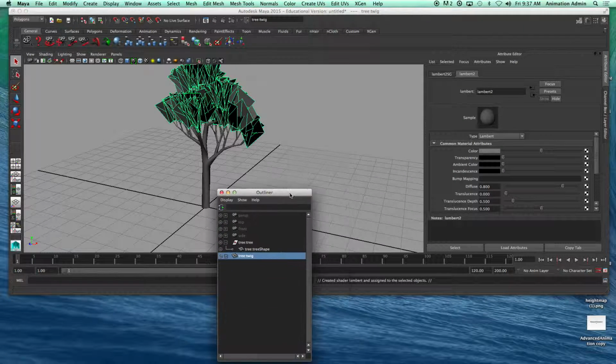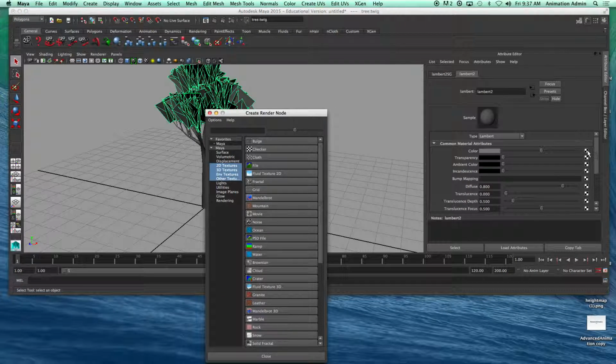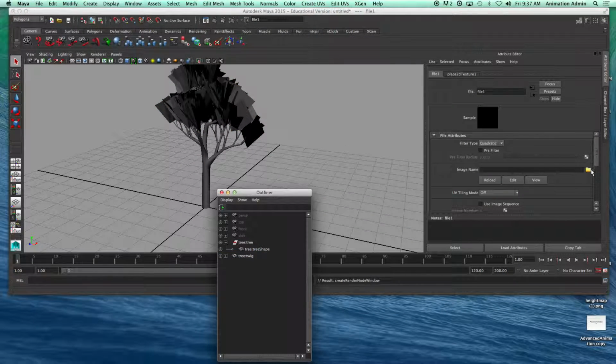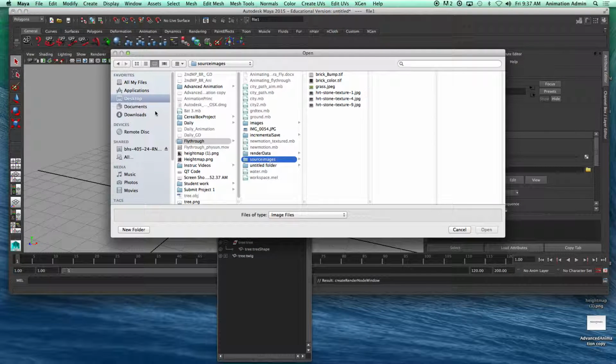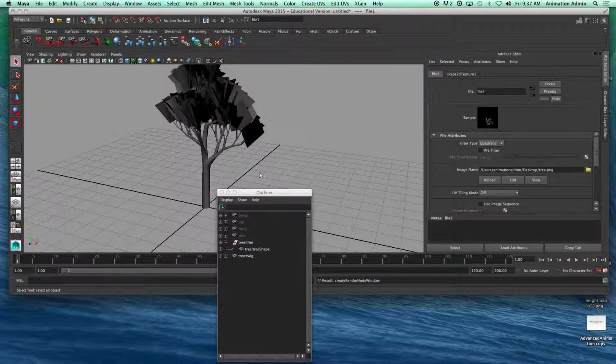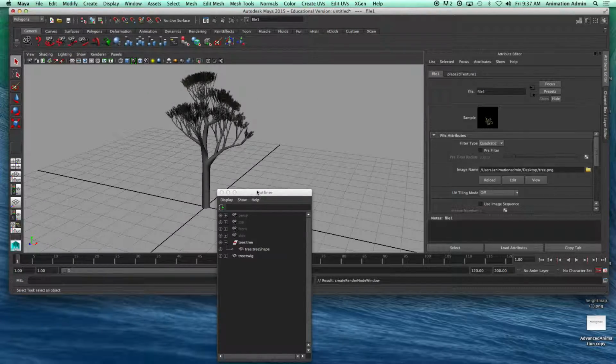Okay? So your Lambert is now selected. It's right over here. You're going to double click on this. You're going to select File. And guess what file we're going to put in there? We're going to put in the one that we just made, which is on my desktop, Tree PNG, the one we just saved. Click Open. Click on your texture. There you go, magic.